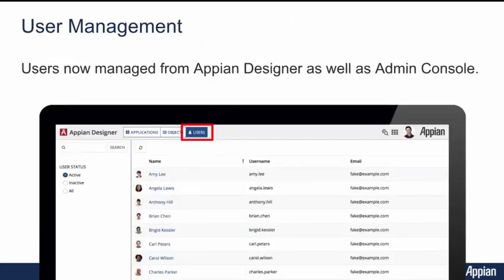Also, we've introduced user management inside the Appian Designer as well as the Appian console. Now you're going to notice that this is largely just a user listing. If I need to do more advanced activities such as deactivating, reactivating a user, or resetting their password, that is still going to be reserved inside the admin console. But this does give me quick access, say as a designer, to look at maybe all my test accounts or user library as I'm testing information inside the overall environment.